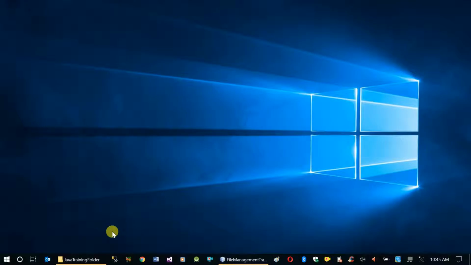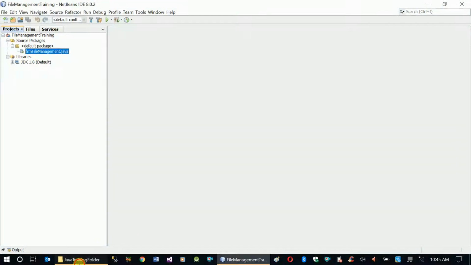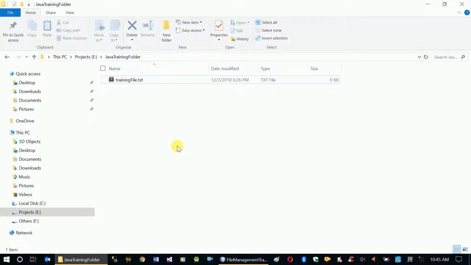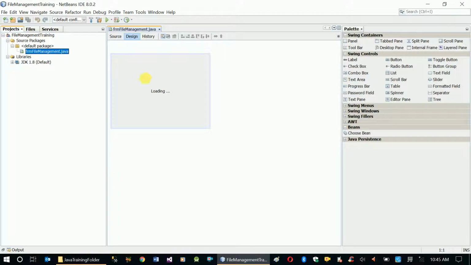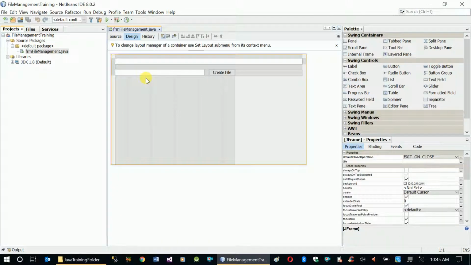So in this video tutorial we'll continue writing our file management project. Previously we have seen how to create a simple txt file in a specified folder that we provide. In this tutorial we are going to see how we can save simple text to the previously created file.